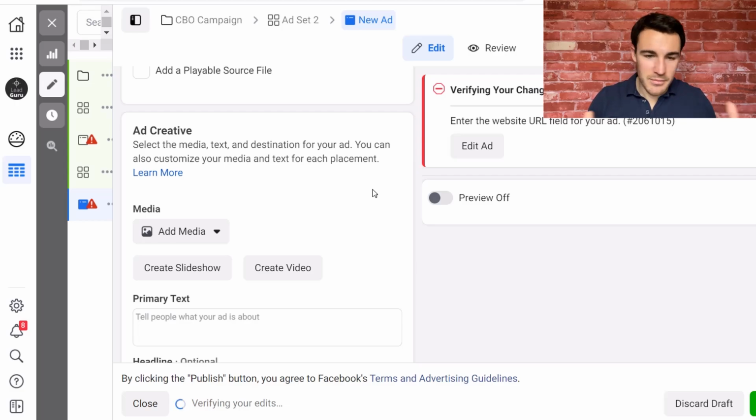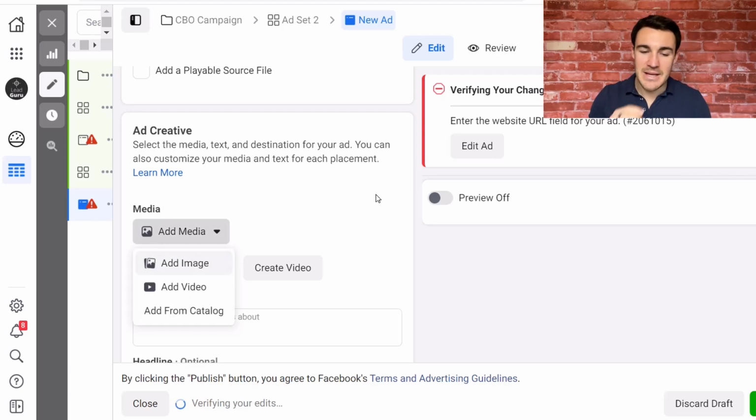So, you put your campaign together. I'm in an example ad account here. You put your campaign together, you get to the ad level and you go to add media. And what Facebook will immediately ask, when you click on add media, is add image or add video. And those are the two big categories.